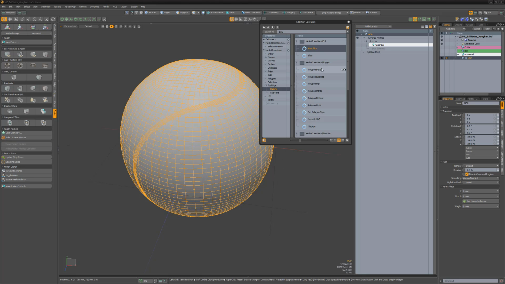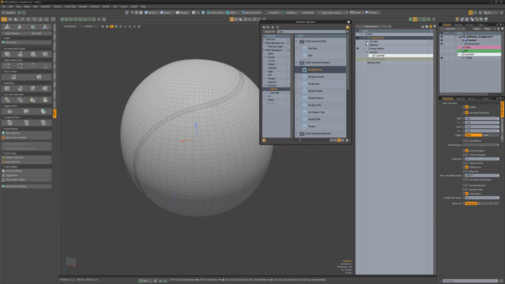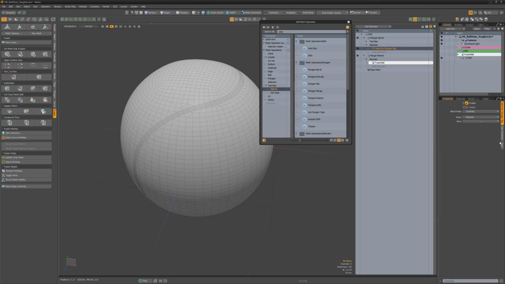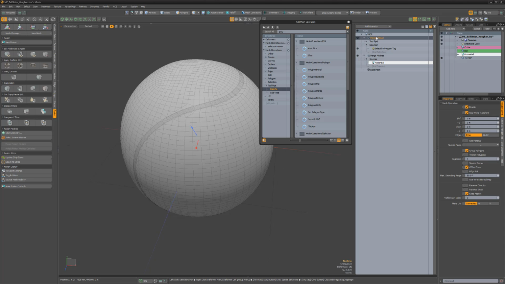Start by adding a polygon bevel operator, and then add a select by polygon tag operator to it. Choose the fusion strips for the value, and then select the polygon bevel operator again to access its attributes. Adjust the values to your liking.